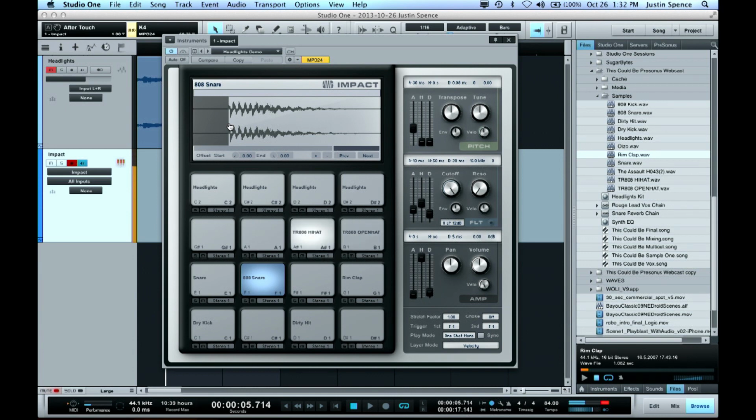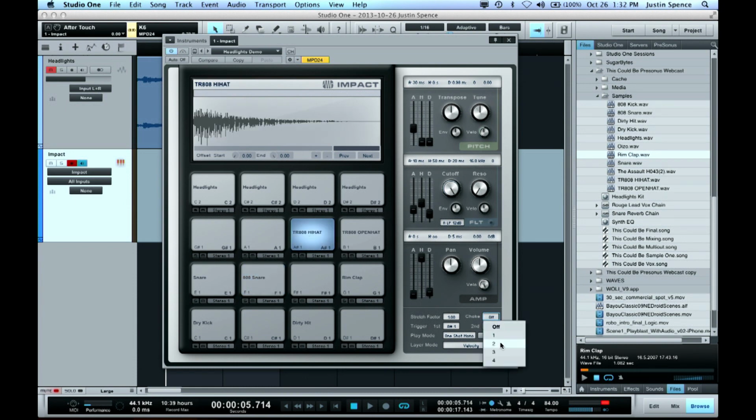So if I hit the open one, the closed one does not choke the open one. So this is why I would set a choke group for both of these samples here. I'm going to set it to 2, because we're already using choke group 1 for our initial samples. So I'm going to use choke group 2 here and assign that to both of these pads. All right, so now when I play them, the closed hi-hat stops or chokes the open hi-hat sound. So it's more like a traditional, real hi-hat behavior.